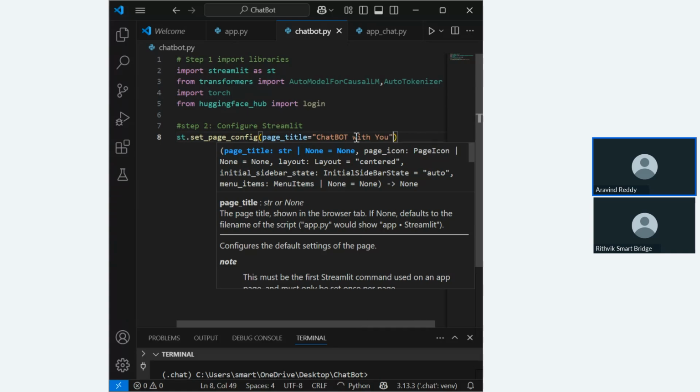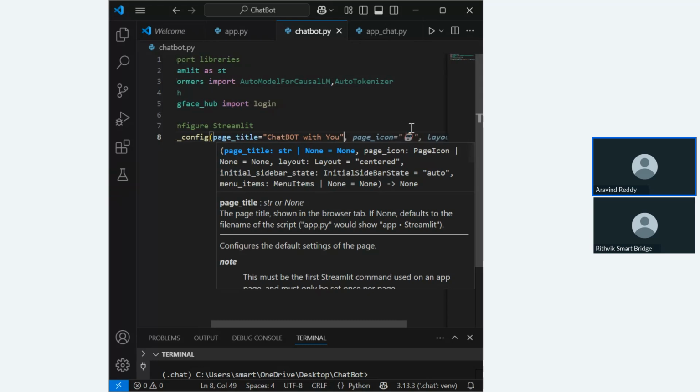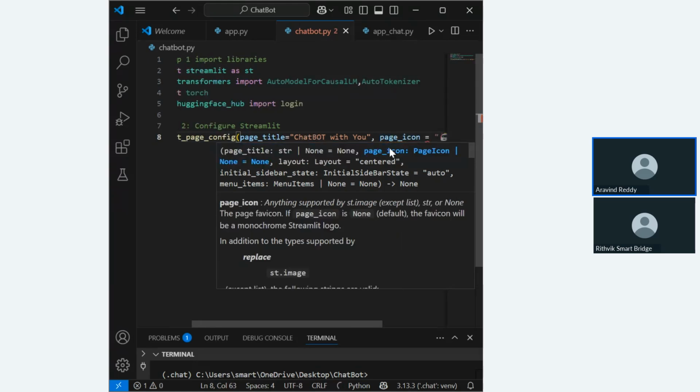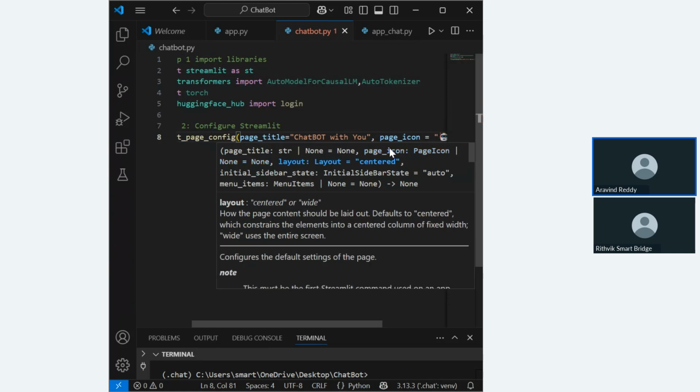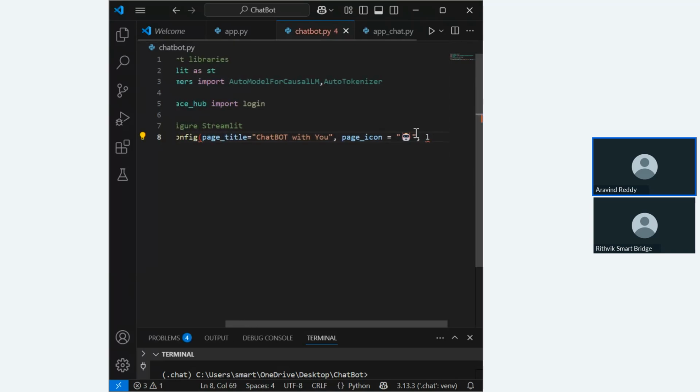My icon. I'm going to use this robot icon. If you want, we can use layout wide, it's fine. Page icon, that's very simple, right? So you need to specify the icon. Otherwise, you can post it here, it's fine.